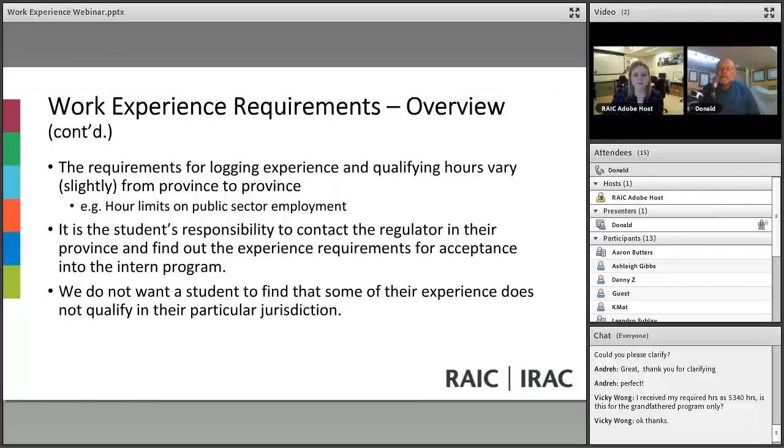Just to give an example, some of the regulators place a limit on the number of hours that you can acquire while working in a public sector organization. And some of the regulators want you to accumulate hours after you graduate from syllabus, even though you have a 9800. So the regulators are a little different, although they all comply with the Intern Architect Program. There are variations, and each student has to confirm with your provincial regulator what their requirements are.